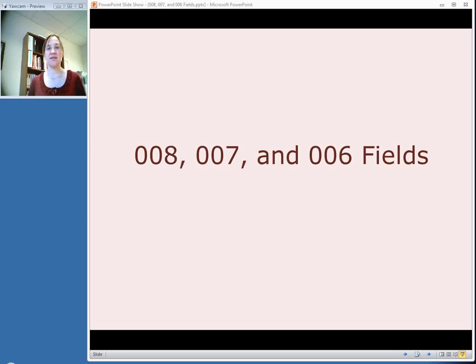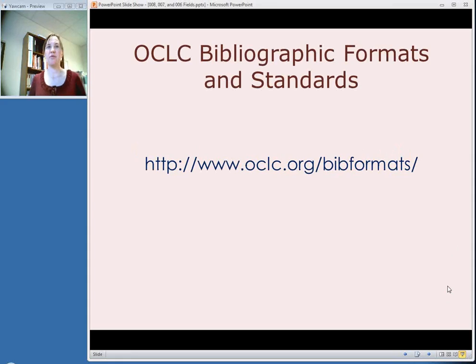There are three different fields that these fixed length data elements go in: the 008, 007, and 006 fields. Before we get started with all of these, I just wanted to point out that you definitely don't have to memorize all of these codes. As you get familiar with working with a certain type of item, you will get more familiar with them and they will become part of your memory, but there are places you can look them up.